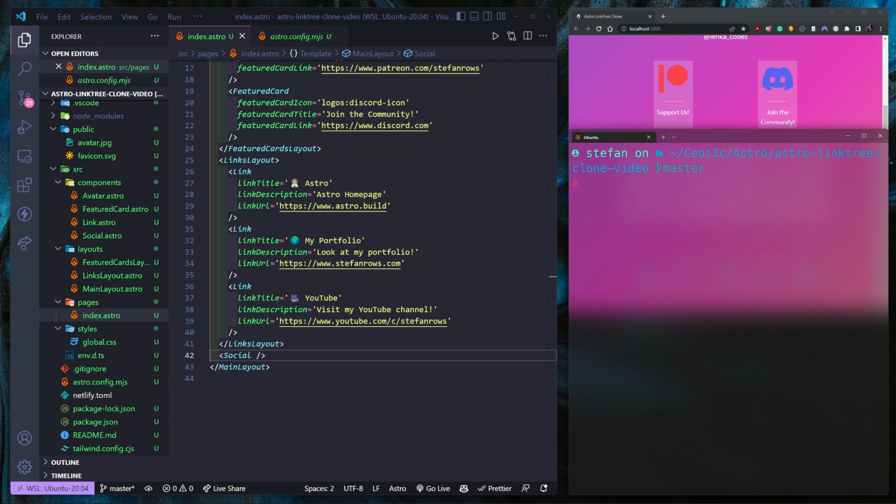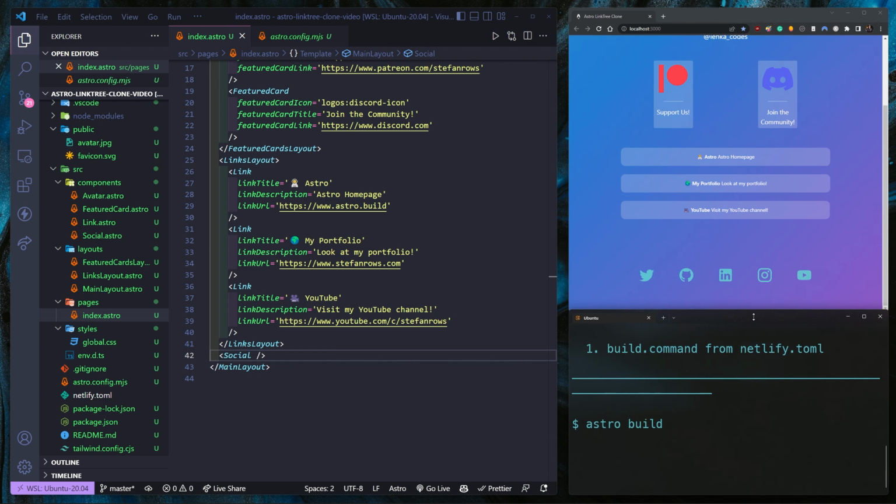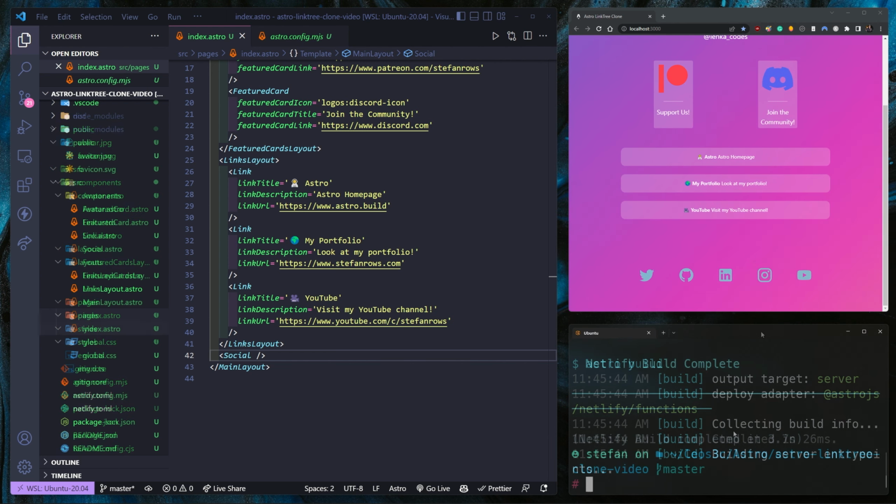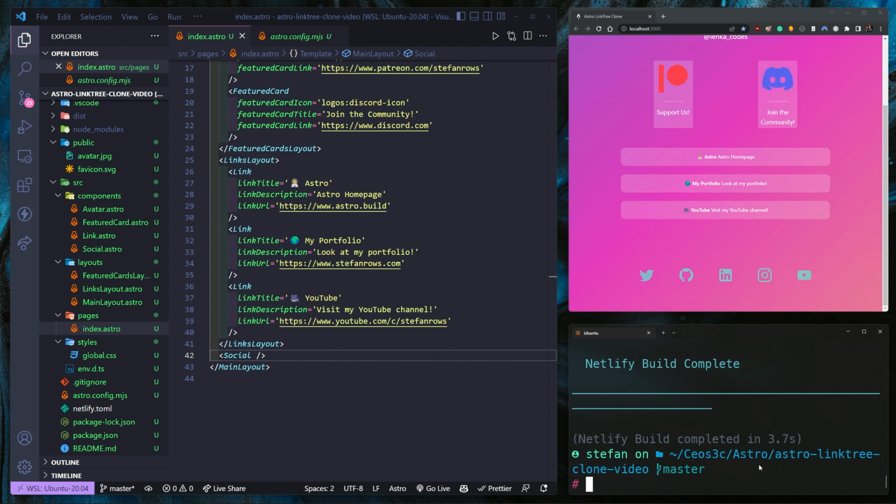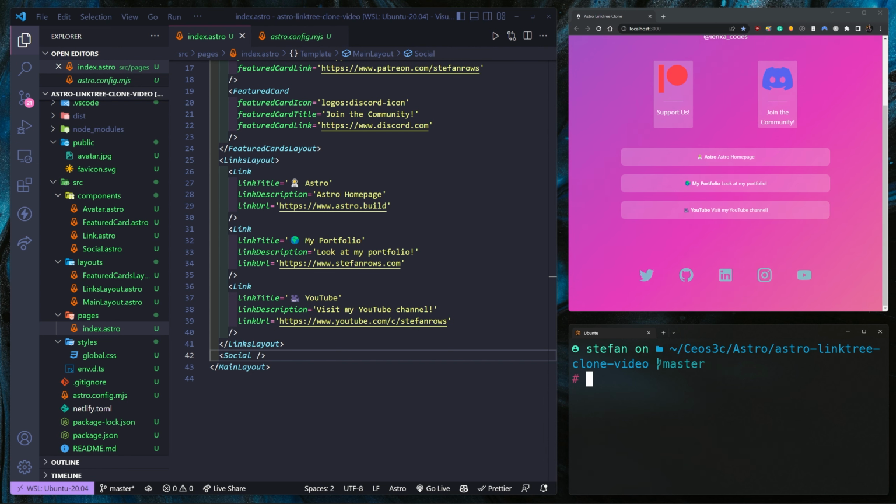So then we clear the screen and we do Netlify build. And once we run Netlify build, it will build our application. Now we have built our project and we are ready to deploy it to Netlify, and that's how we do it. We do Netlify deploy. I usually do build, but let's just do Netlify deploy for now and see where that takes us.